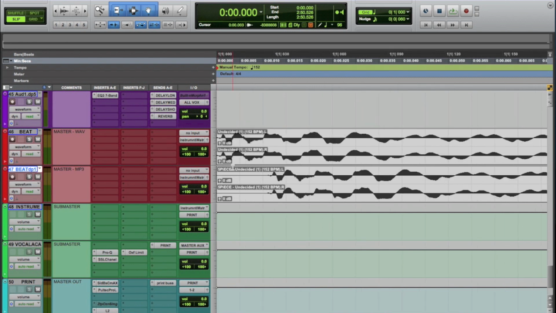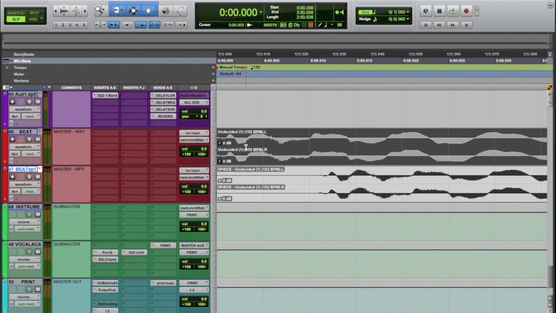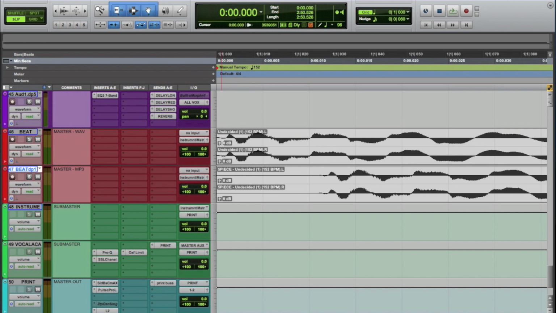Now, if we zoom into the beginning of these clips, you can see that the WAV file starts right away and you see the waveform developing. But when you look at the MP3 on the bottom, there's actually a gap of silence before the waveform begins, making this technically out of sync. Even though it was rendered out at the tempo and everything was correct, this gap of silence that's added throws everything off and just pushes everything a little bit behind.